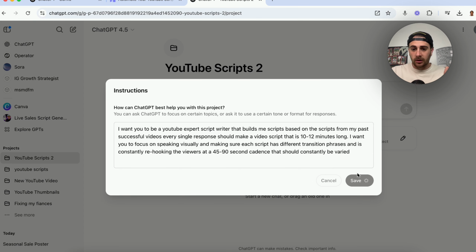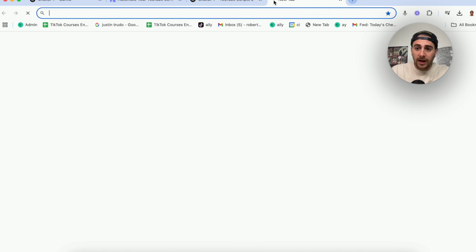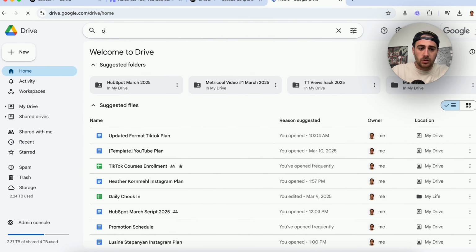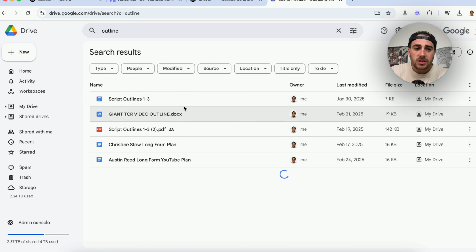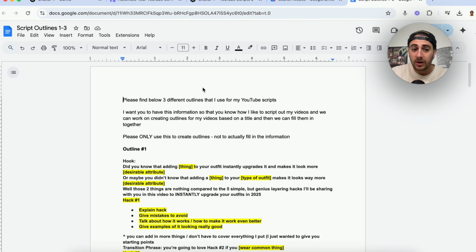But we're not done here, because the other thing that this needs is a bunch of different files. So what I did here, if we come into my Google Drive and I search for outline, what you are going to see is that I actually have a script outline here. Now all I did was I went through and grabbed the transcripts that I was using for different videos, and I'll actually show you how to do this in just a second.